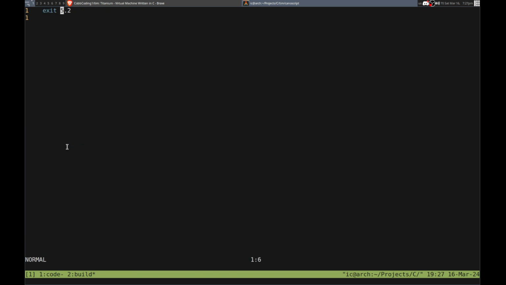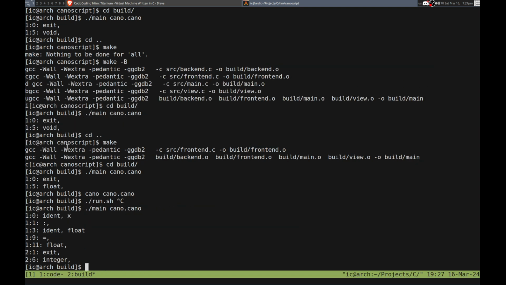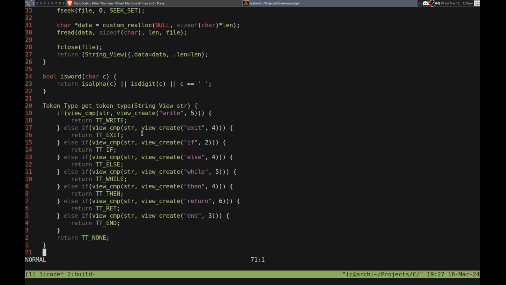Exit 5.2. Okay, yeah, and I want to actually add the type. So let me just do that, right? So x float equals 12.9. Okay. So that should say, yeah, float. Okay, so instead of an identifier, we need it to be the type.